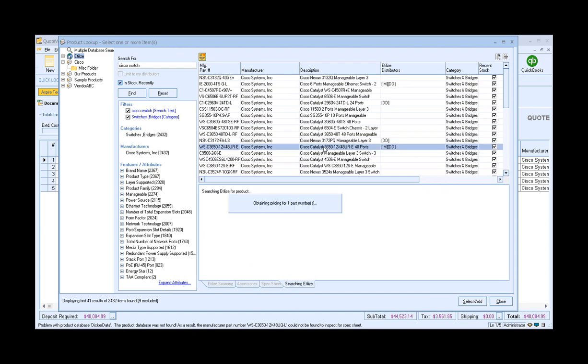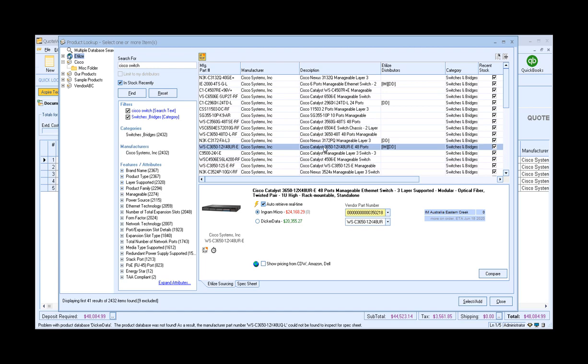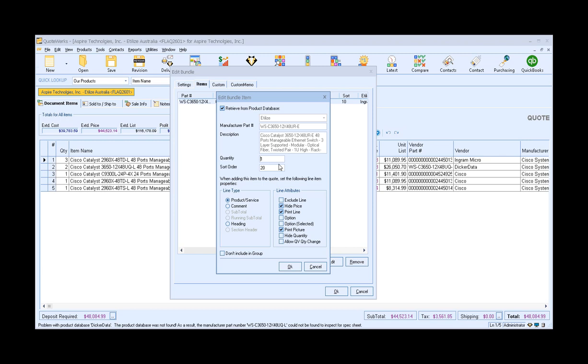And here's an item here. We'll just use this item for our example. And we'll double click it. And then when you do that, you'll see it'll prompt you to retrieve this from the product database, which is what we want to do.